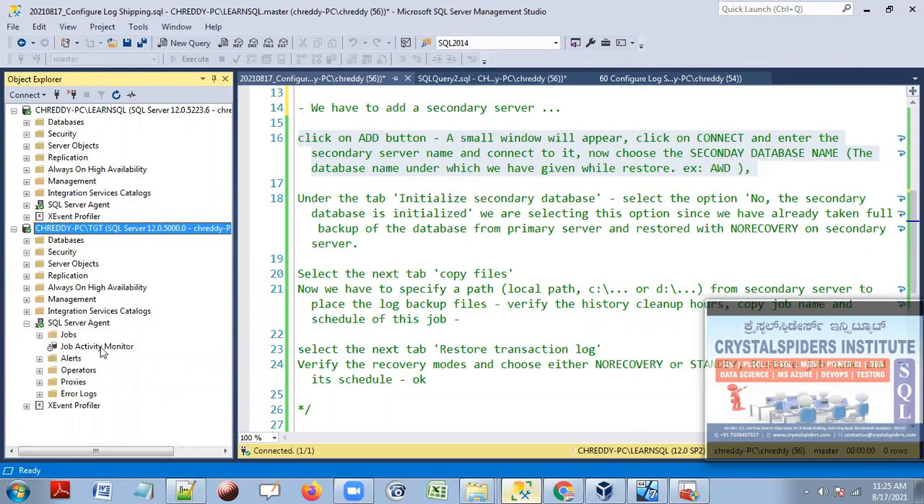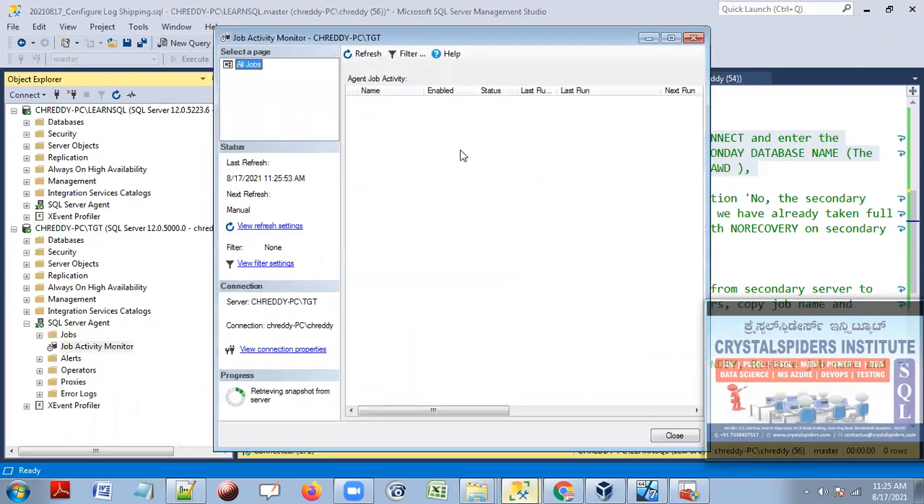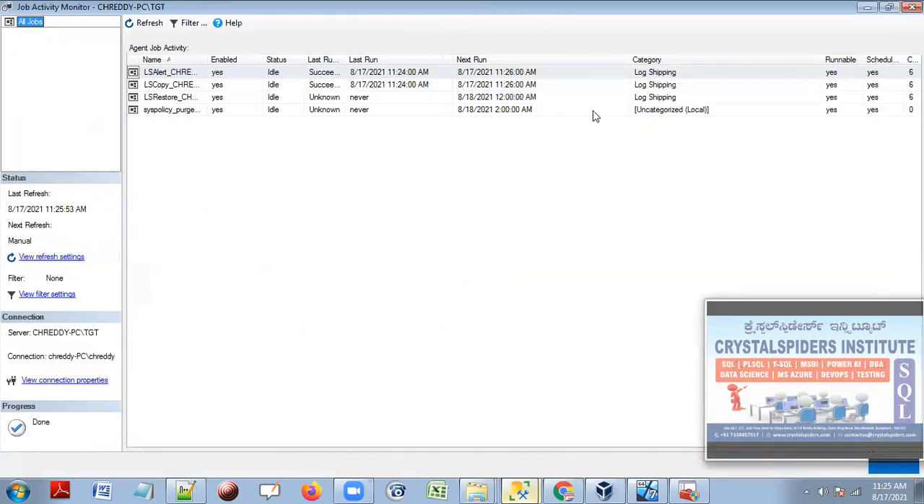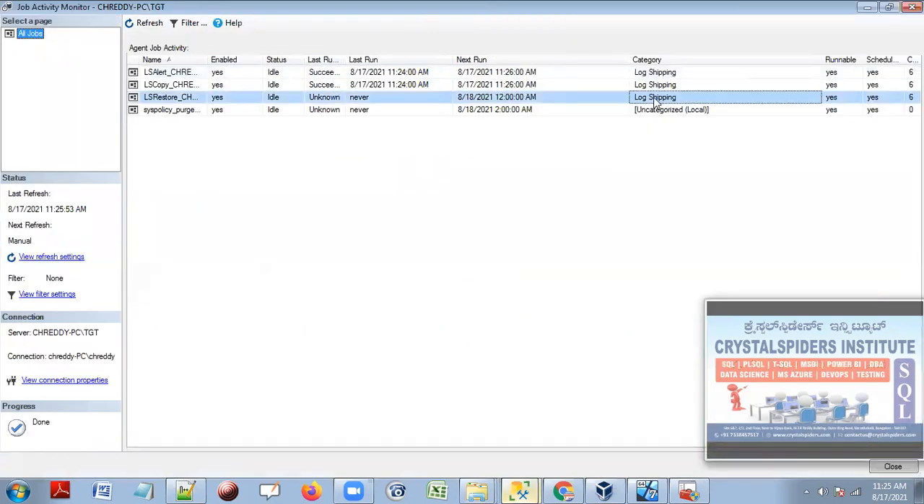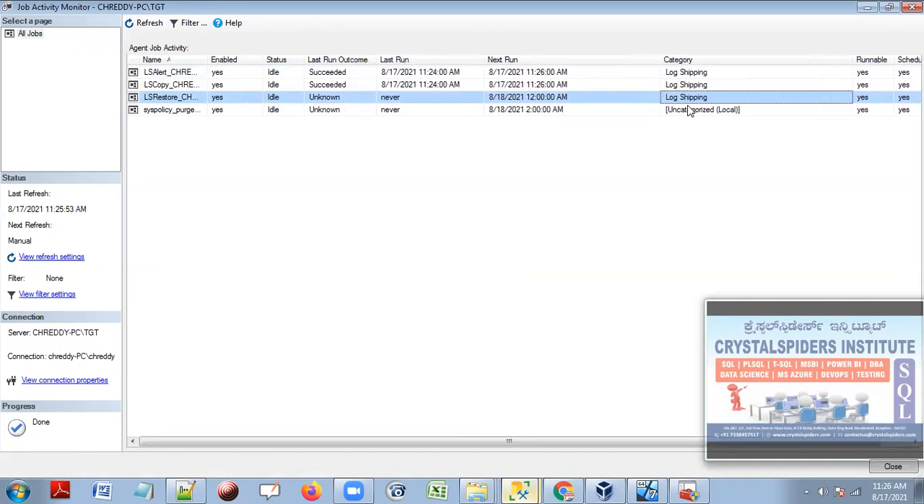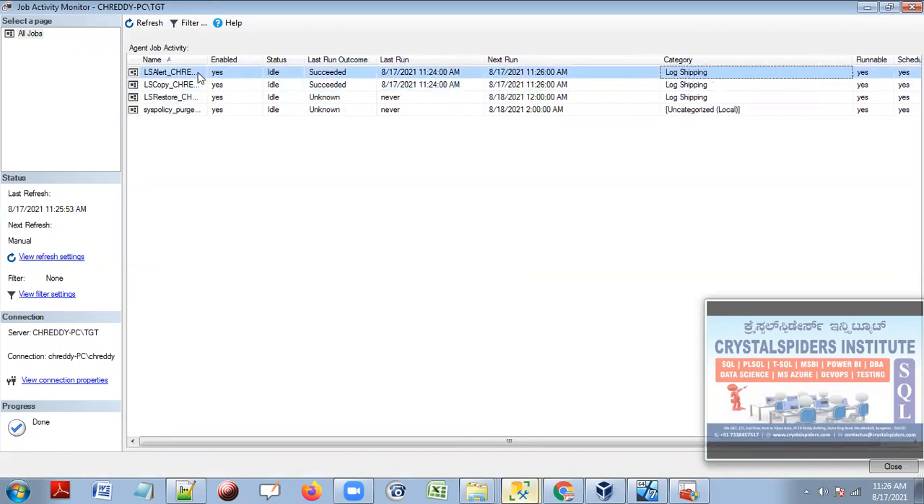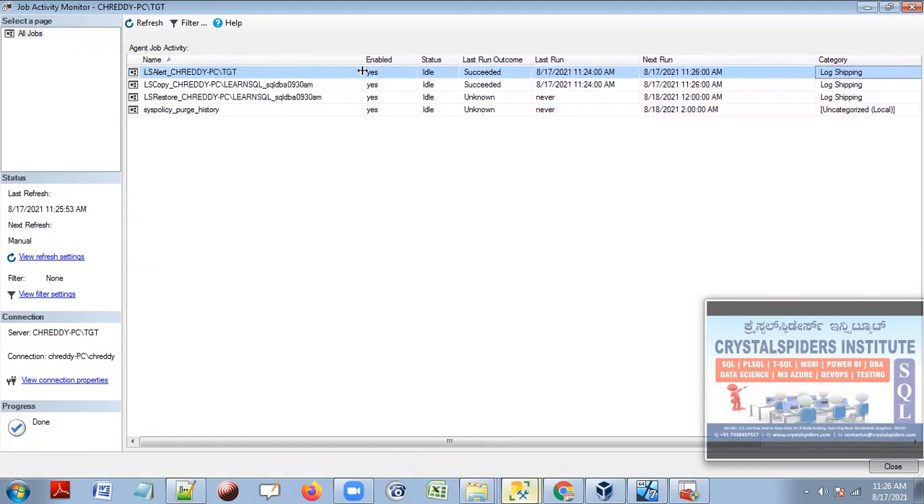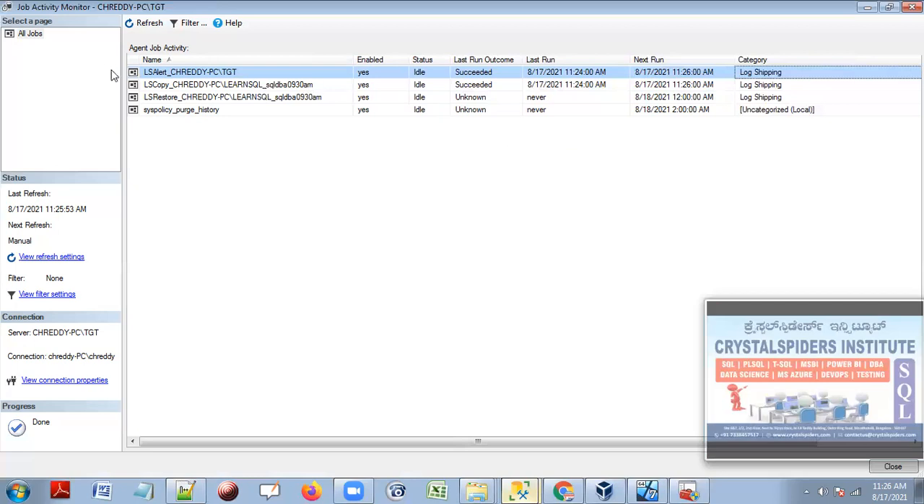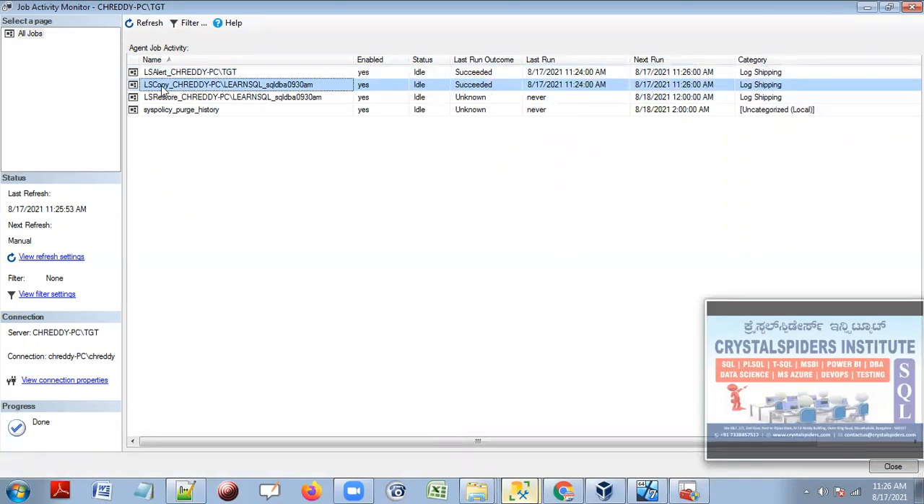Go to the secondary server and go to the job activity monitor. And here, always go with the category, guys. This is a good thing to do. What are these three jobs? There are three jobs from the log shipping configuration. This is the LS alert job, this is the LS copy job, and this is the restore job.